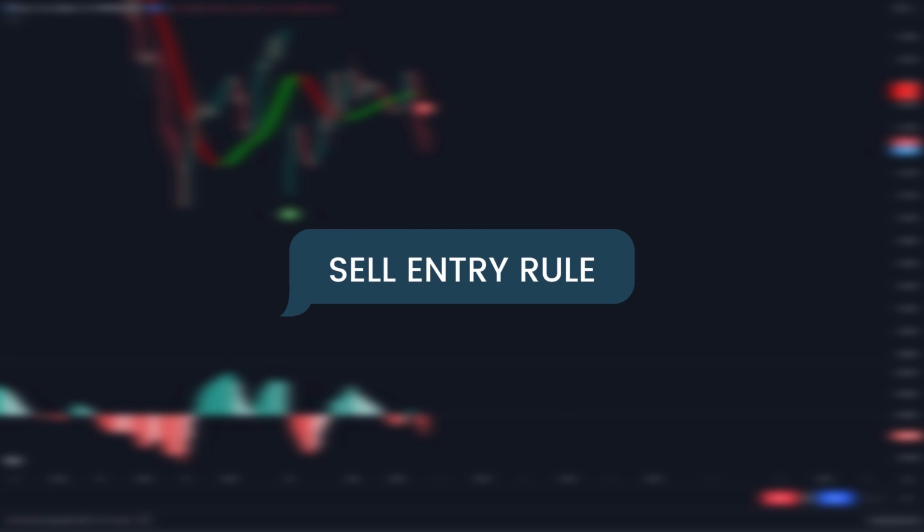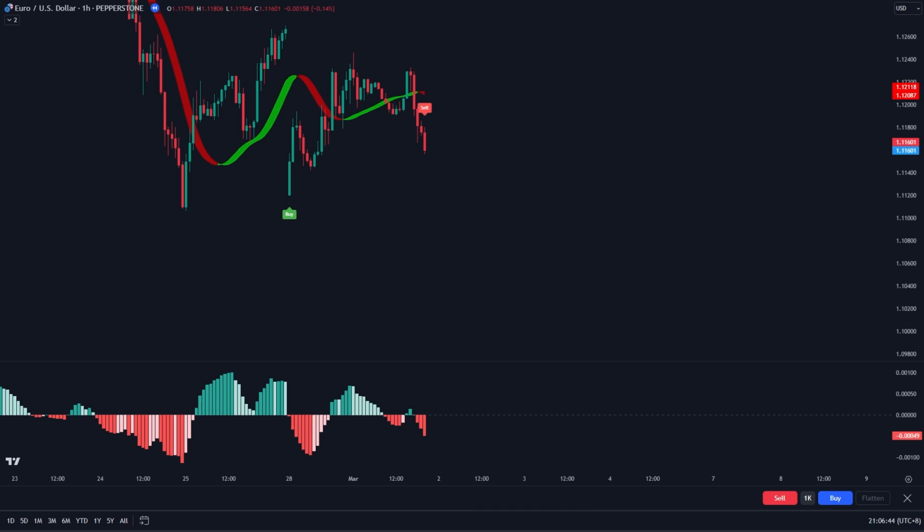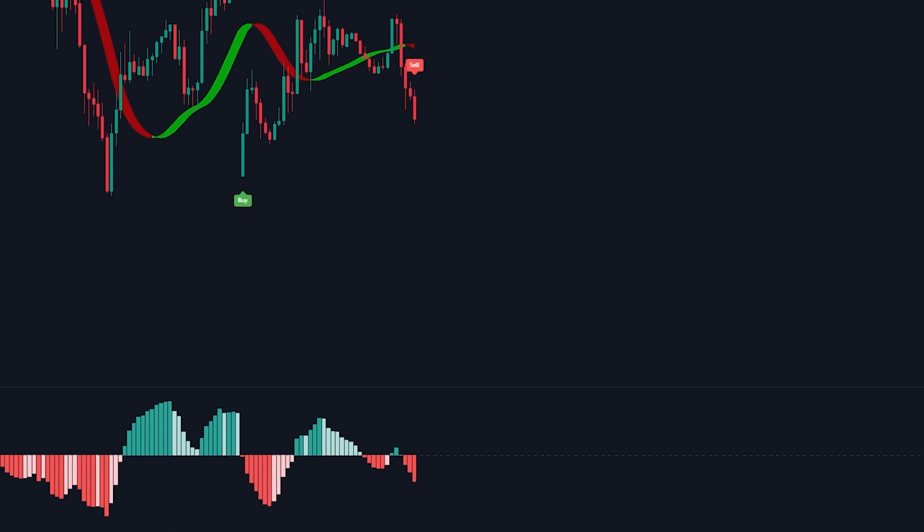Now let's delve into the sell entry rules for this trading strategy based on the observed chart condition. The AYN indicator displays a sell signal. The whole suite indicator must show a red color. The MACD histogram is also red. When all of these conditions align, it indicates a potential sell opportunity in the market. At this point, you can proceed to place a sell order.